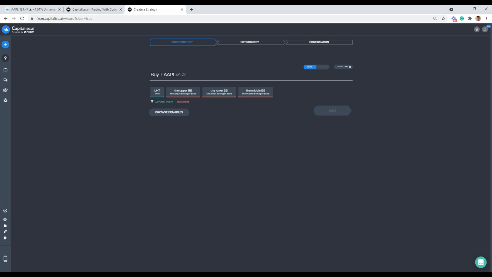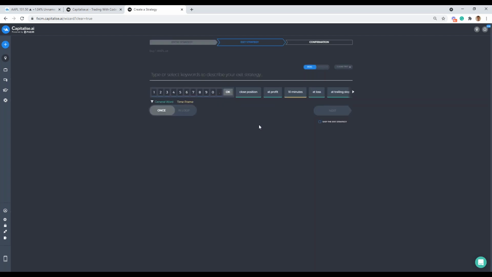So what we'll do is we'll just buy 1 apple. We're just going to do this on a market order. You don't really have to go at market. So we'll just buy 1 apple, and we'll click next. And notice at the top, the timeline is highlighted on the exit. You know that you're on the exit, and feel free to move back. It's not going to erase anything.